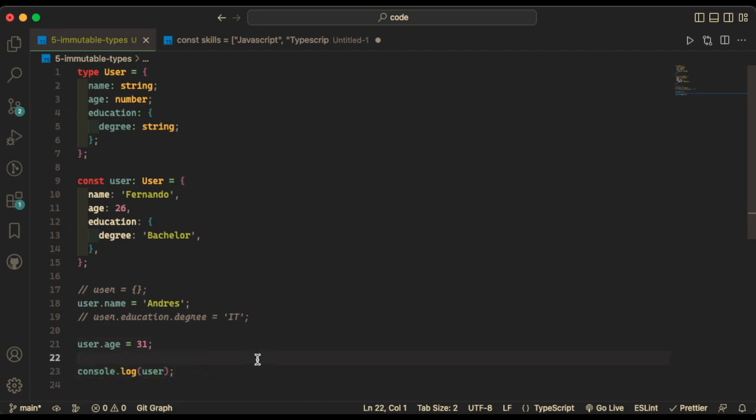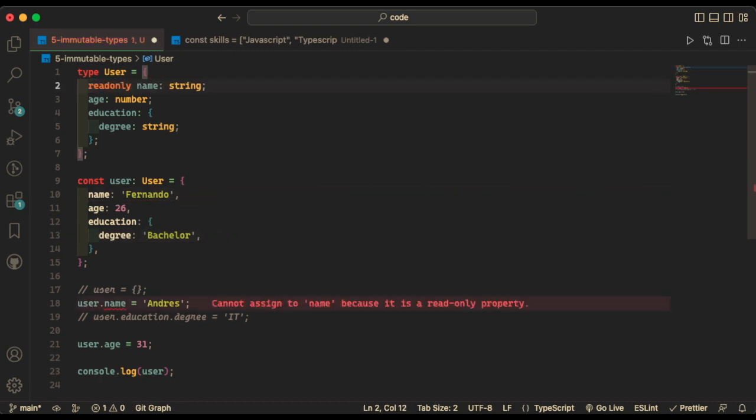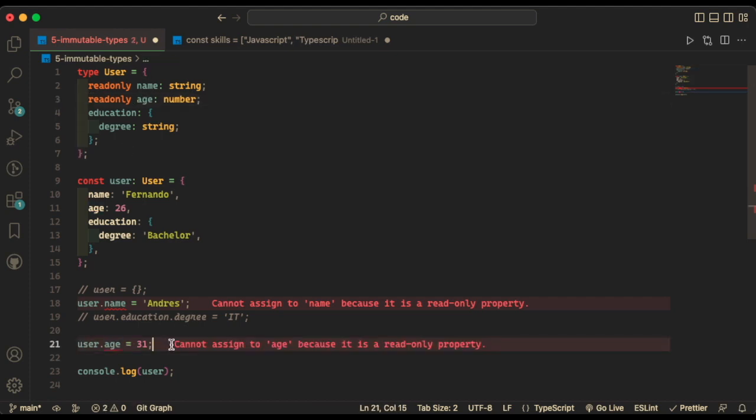Let's say that we want to make the name immutable. To do that, we're going to put the word readonly just before the name property. Then it'll start throwing an error since now the name property cannot be changed, but the age is still working fine. If we put readonly just before the age property here, then the age property will throw an error as well.